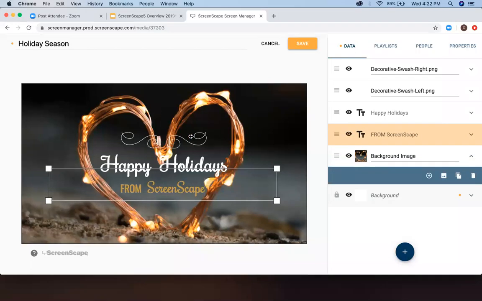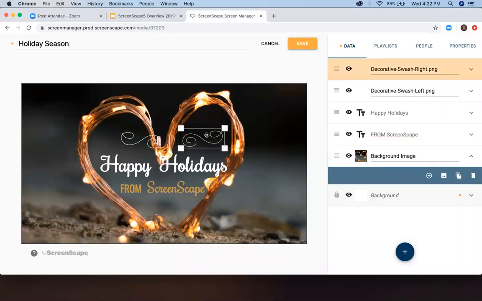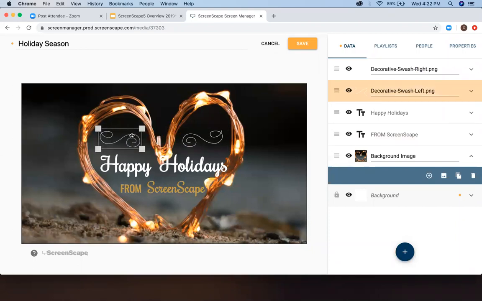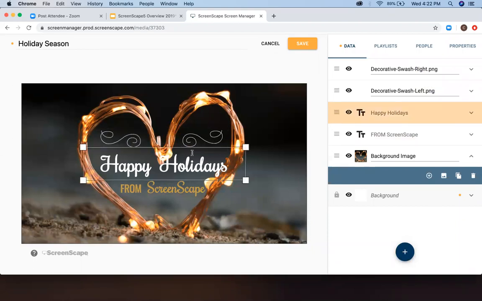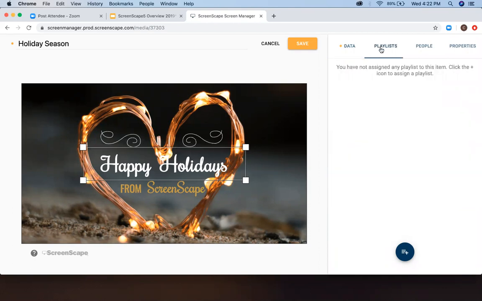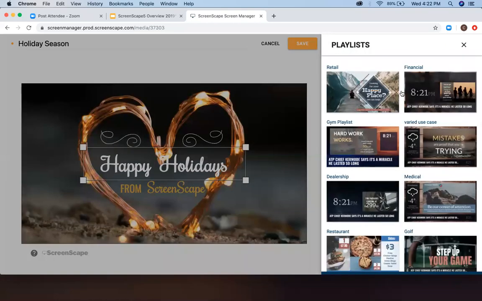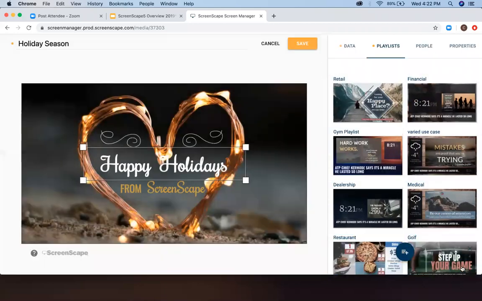So with a few clicks of the button, I've easily repurposed a new template that you can use for your own purpose. We offer hundreds of templates, but it's just really a starting point for you. I can add this to my playlist, to these playlists again.